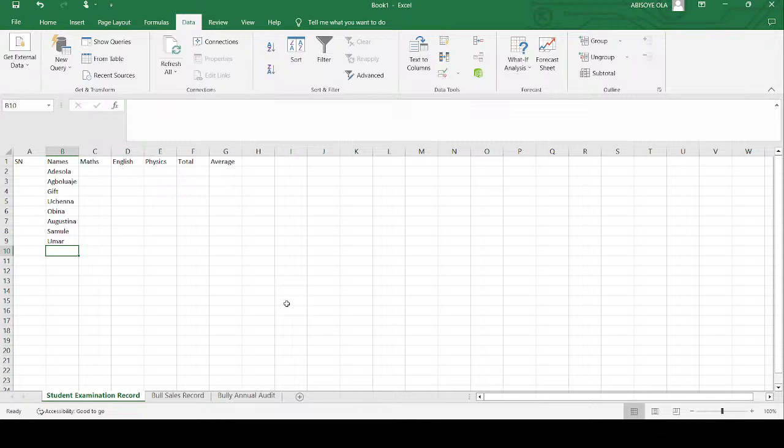Another method of data entry is that I can do range entry. How do I do that? I just select what I want to fill. From maths, I'm entering down to Umar, and I'm entering physics and English as well. So look at the white area. That is the current location for data entry. I can say 56. When I press enter, it goes to the next line. I can say 78, 43, 67.